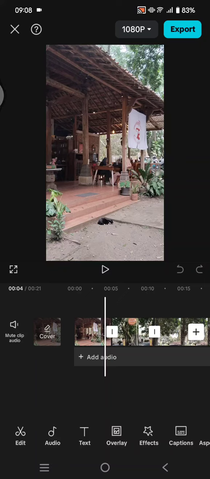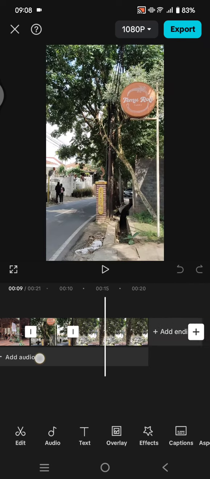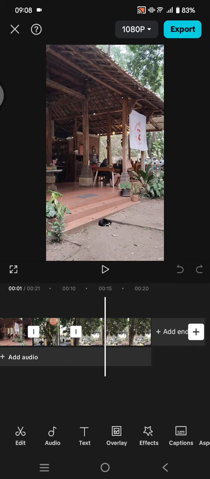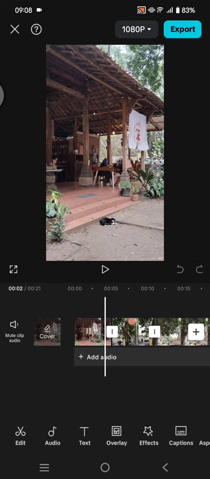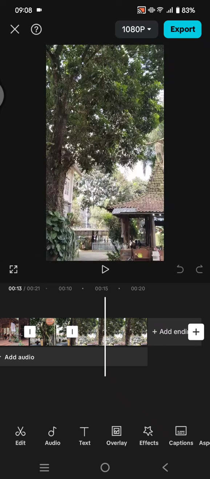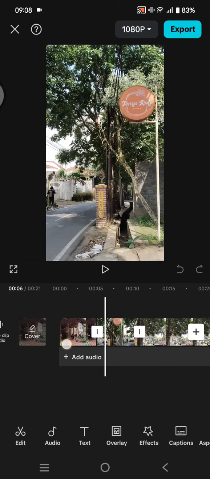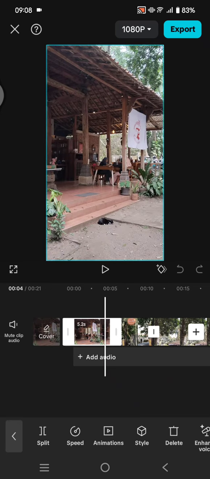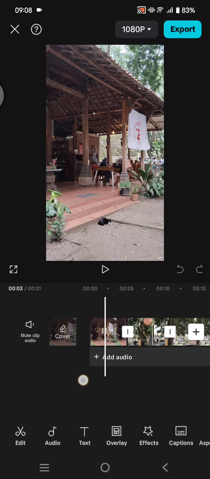On today's tutorial, I'm going to show you how you can balance the loudness on your videos in CapCut. So in here, if you have more than one clip added to your CapCut, each video might have a different loudness, and here you can make it the same by following the steps.